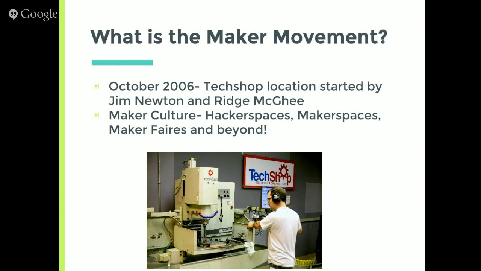So the maker movement was created in 2006 by two guys, Jim Newton and Rich McGee, in California. And they love spending their free time making and inventing, so they decided to create a location where other people who had the same interests could come and actually make stuff. This evolved into makerspaces and maker movements, which I love, because makerspaces are basically shop class for adults.